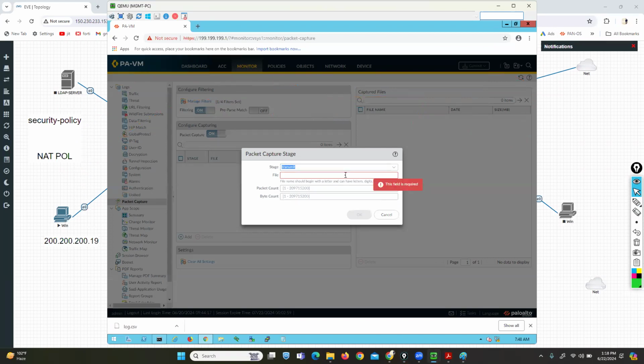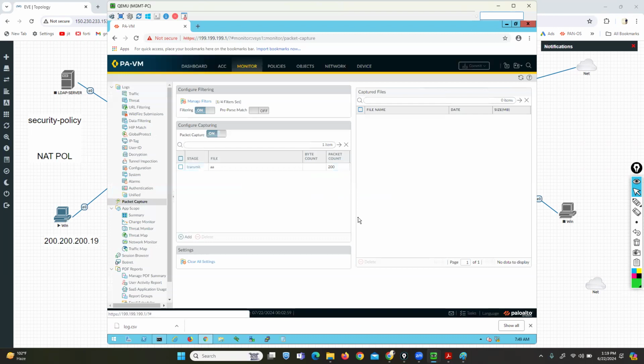For the file, you can just leave it blank, okay? Or you can give a name, 1 1. So now packet capture count, you can decide packet count. So I want to capture, for example, 200 packets. Bytes, let's leave bytes any. Just click on OK. So we can try to initiate our traffic from the LAN machine.